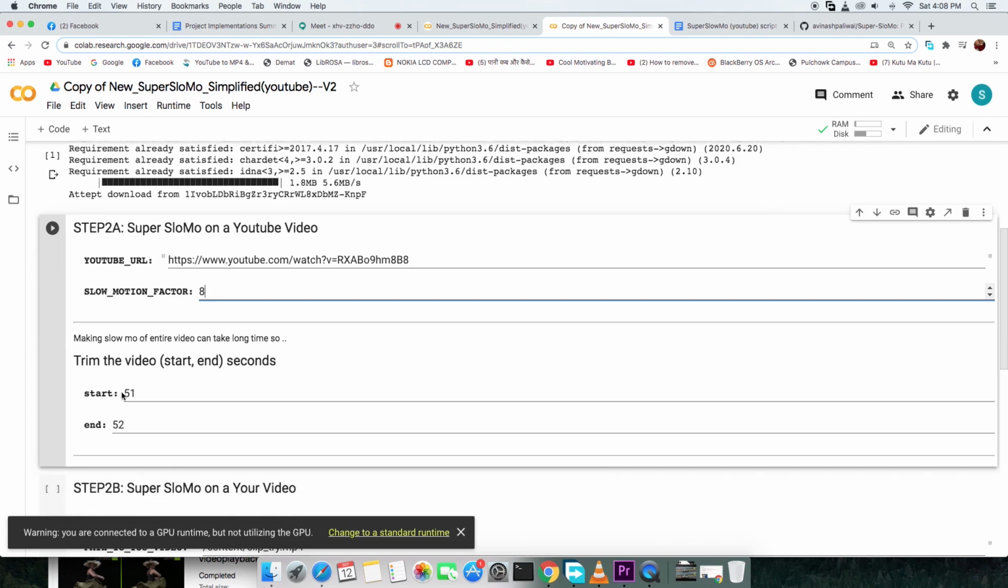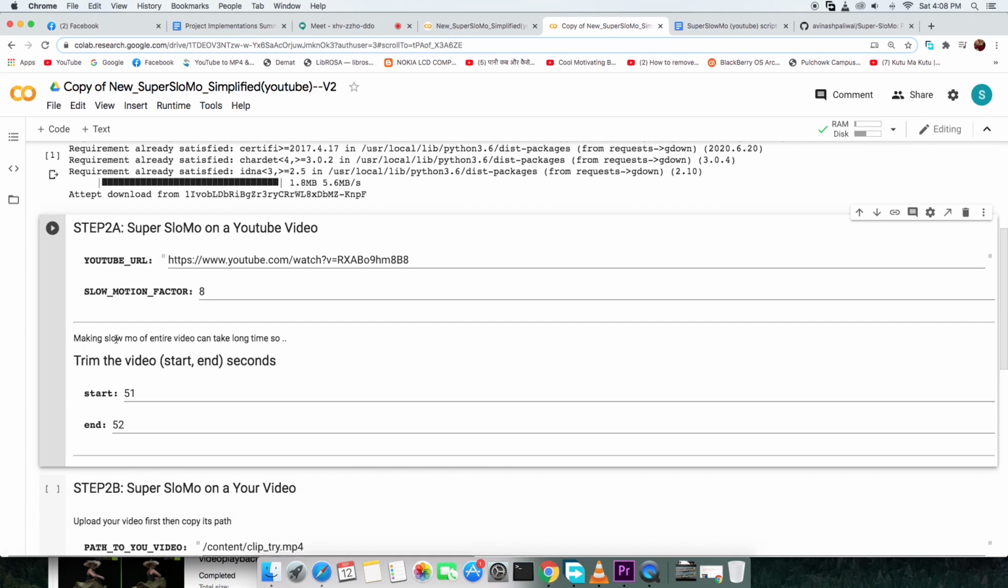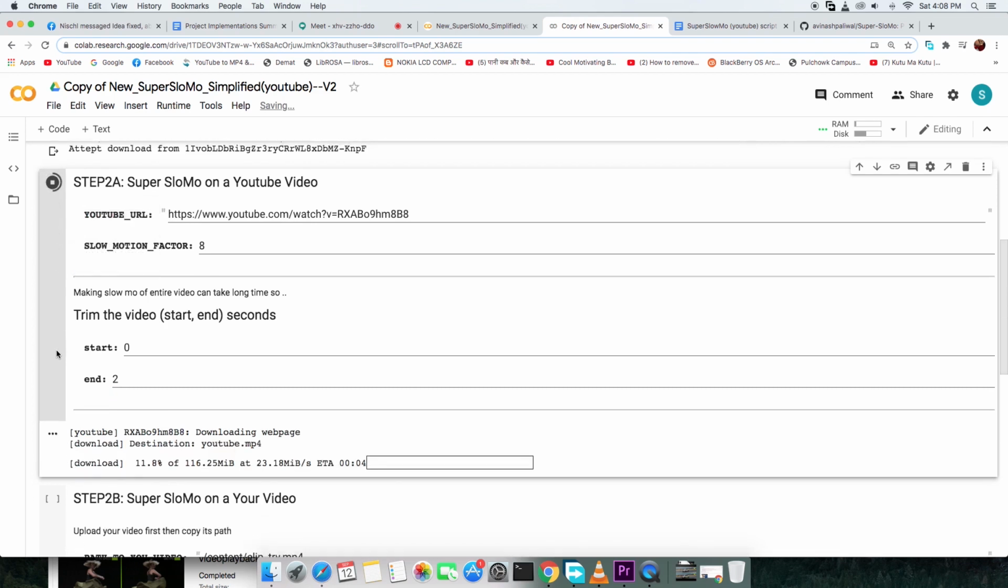To run this process for the entire video may take a very long time, so you may trim the video, starting at some seconds and ending the clip at some seconds. For this tutorial, I set the start time at 0 seconds and end at 2 seconds. Now, finally, execute this cell. This will take some time as it crunches the source video to slow motion video.